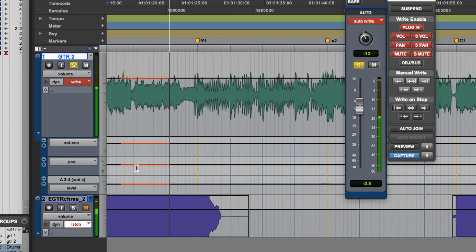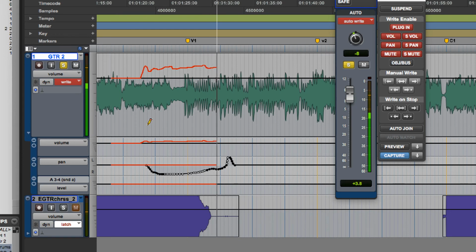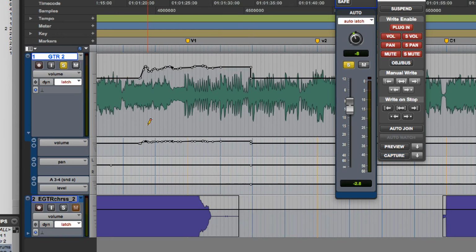And you'll notice that it's writing it across the pan, it's writing across the volume, no matter what I've touched or I haven't touched. So the thing that's tricky about this is, let's say I had some automation on my pan that I really liked. That means if I go into write mode, it's going to start writing. And maybe I just wanted to do some volume automation in this, but you'll notice that it's erasing my pan automation at the same time. So write is dangerous because it will erase everything on other channels, even the ones that you can't see.